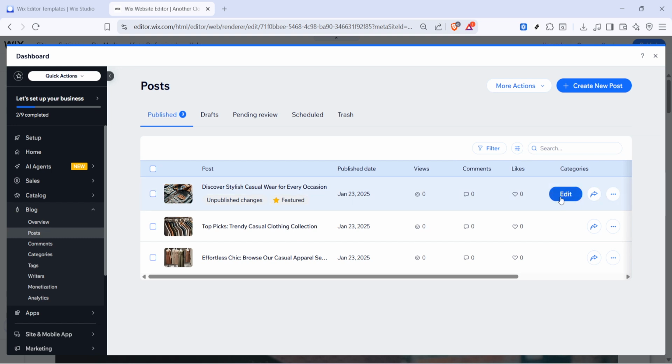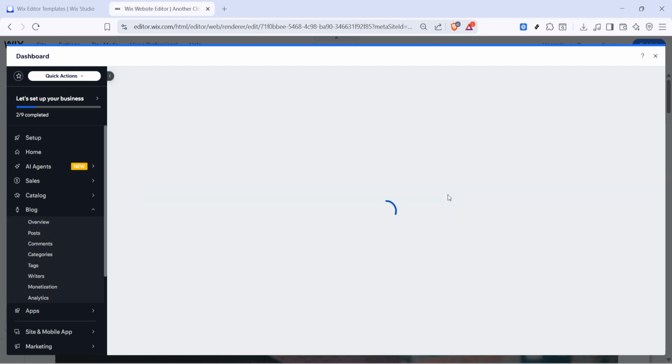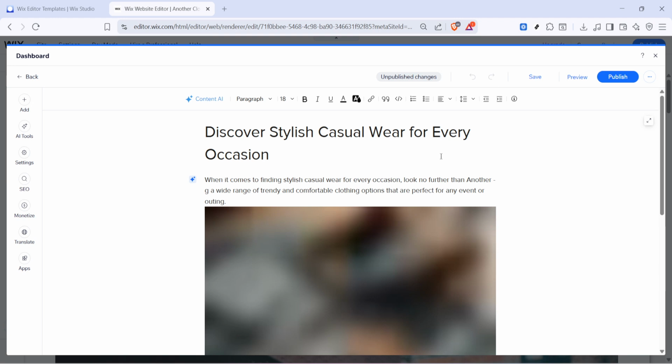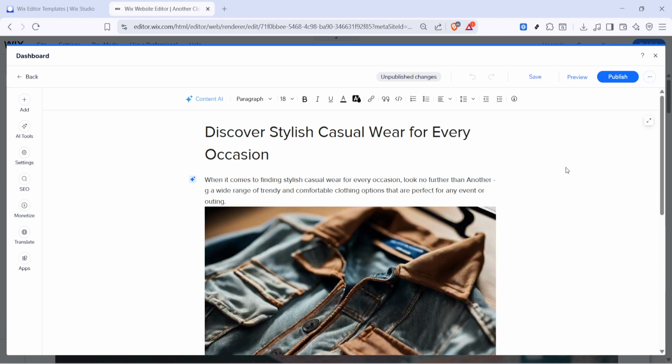Here, update the title so it's clear and engaging, add or change the cover image, and write or refine your content directly in the editor. Break up long sections with headings and short paragraphs, and insert images or dividers to improve readability. You can also adjust categories and tags to keep your blog organized and help visitors find related topics. If you have a summary or excerpt field, craft a short teaser that encourages clicks from the post list.